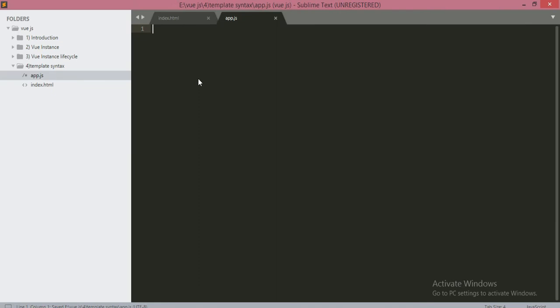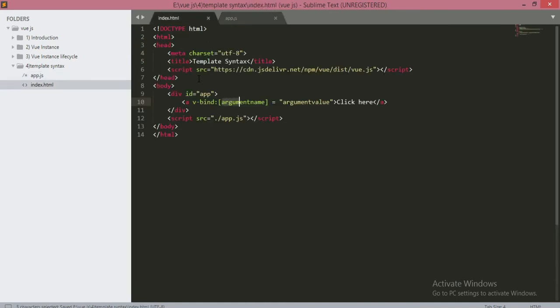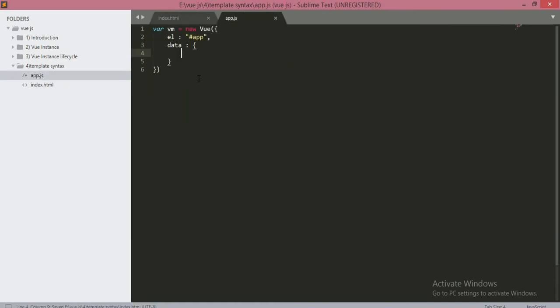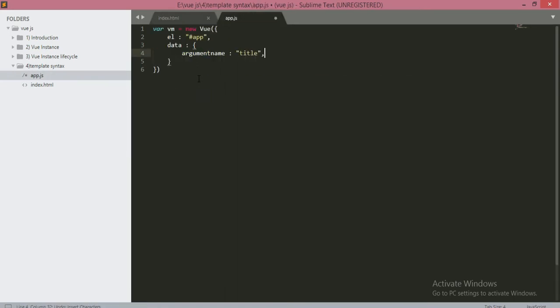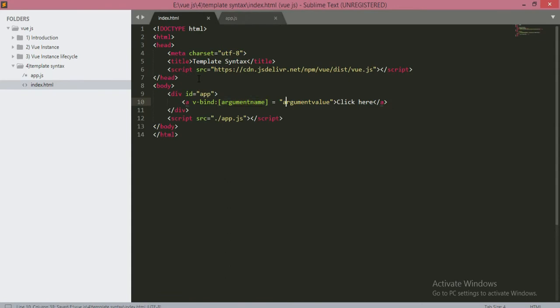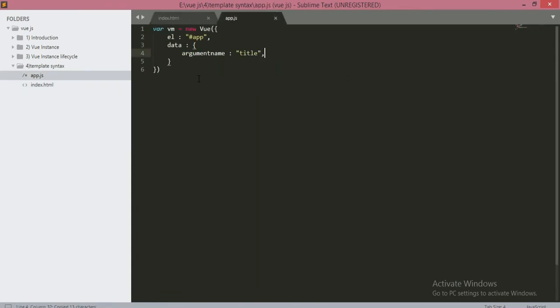So let's define these two properties within our data object. So let's create the object first. So let's say var vm equals to new Vue app. Okay, now let's define these two properties inside our data object. So argument name, let's say title, and this title is basically the attribute that will get bind in here, and let's provide the value for this property. So let's say I am a link.